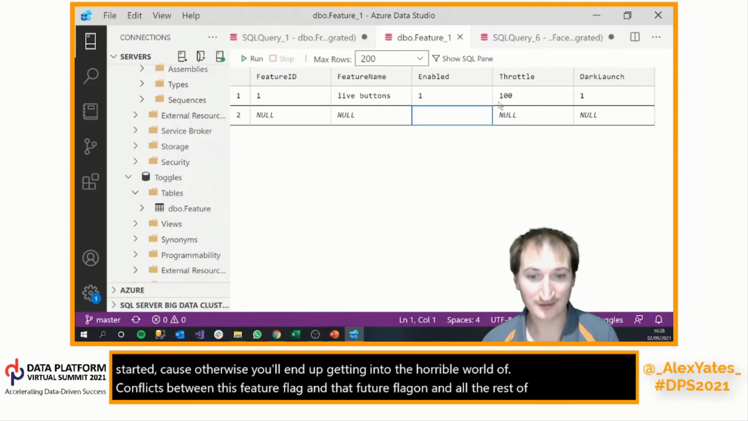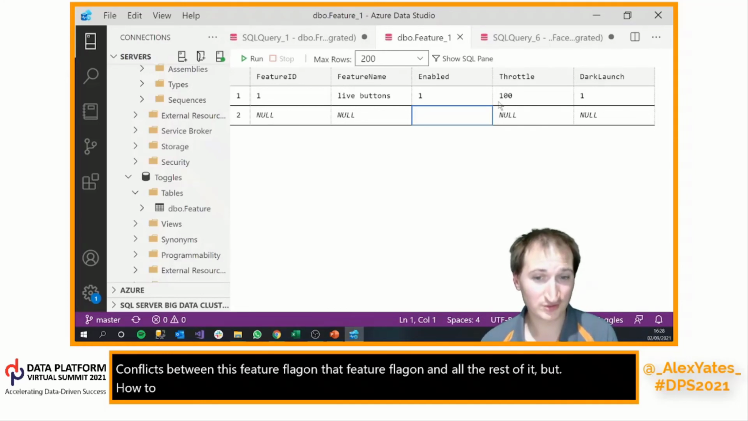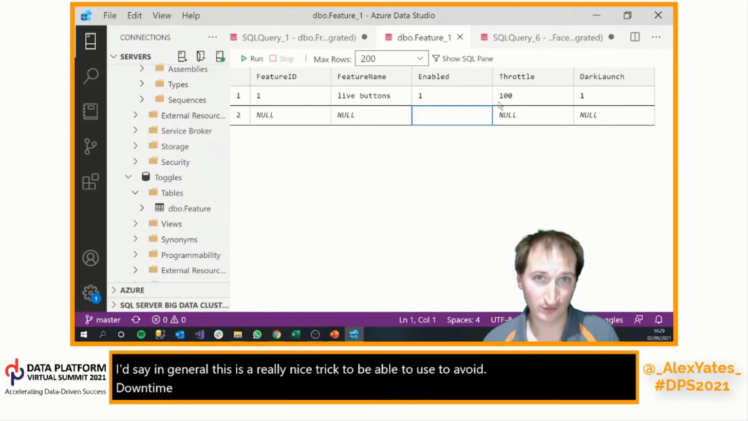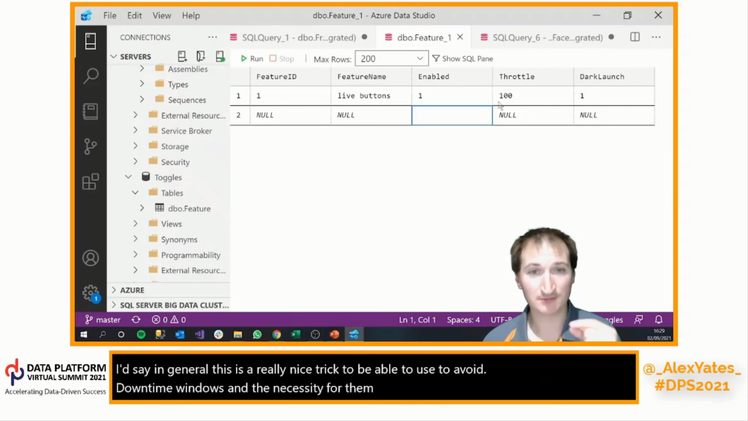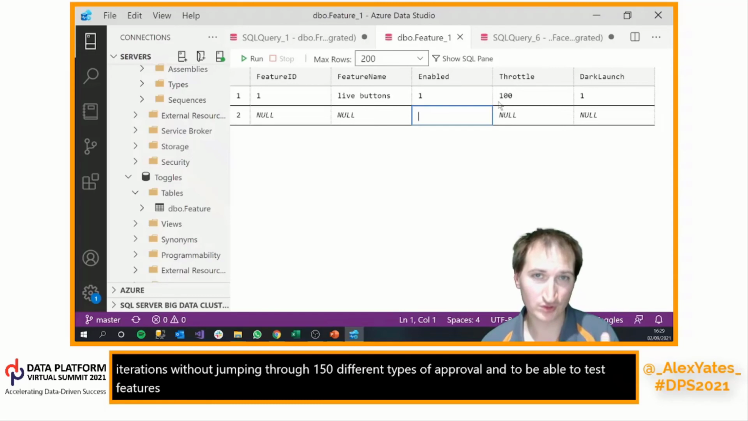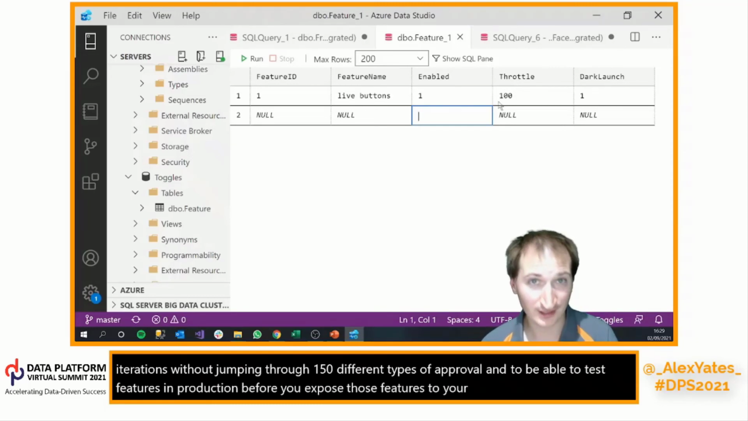But as I say, in general, this is a really nice trick to be able to use to avoid downtime windows and the necessity for them, to be able to release in much smaller iterations without jumping through 150 different hoops of approval, and to be able to test features in production before you expose those features to your customers, so that on your release day you know that it's going to work.